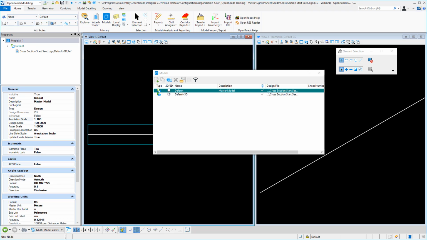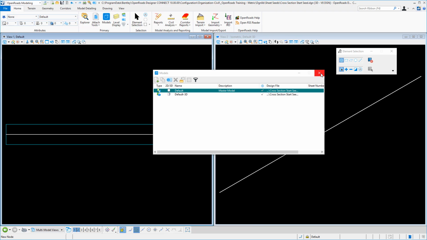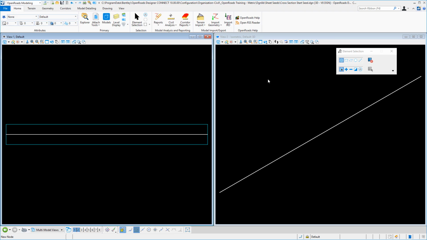So we can close our properties, close our models, and then make sure to go to your 3D view, make that active, and then save settings. It's important to end this seed file where that 3D model is your active model. So that concludes creating our cross-section start seed that we will use then to create all of our DGN libraries.